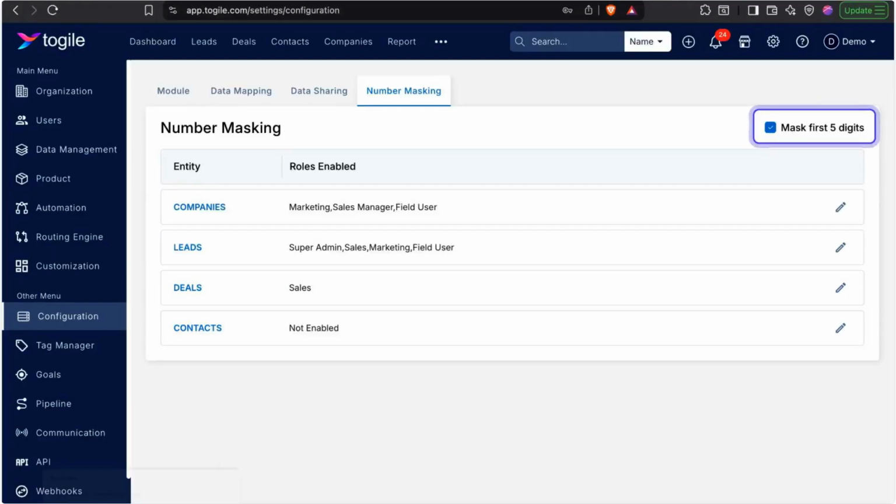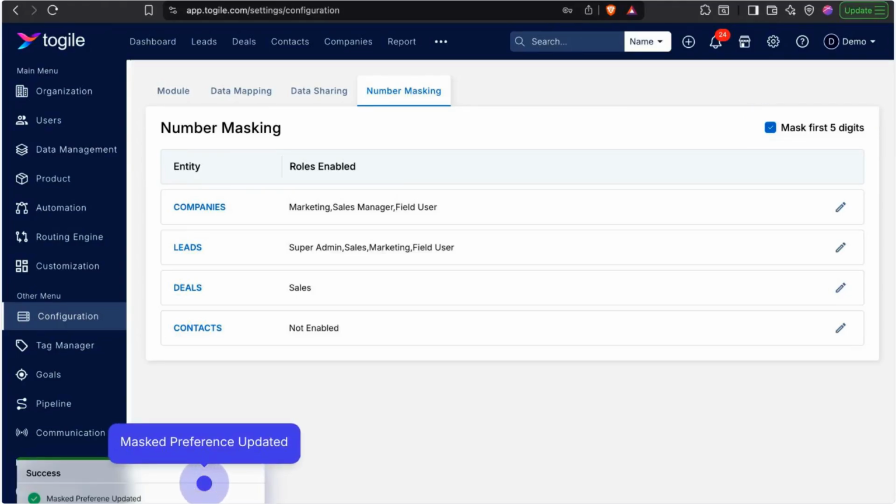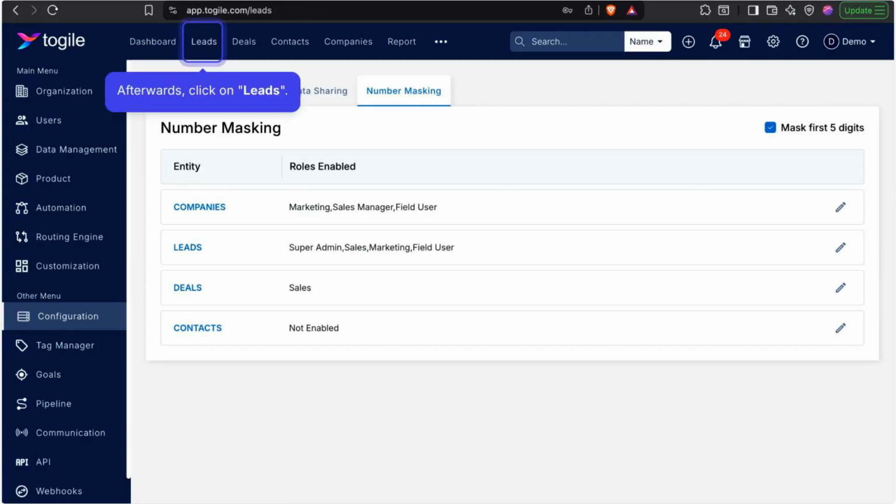To mask the first 5 digits of phone numbers, check the box on the right. The masked preference will be updated instantly. Then click on Leads to see the numbers with masked first 5 digits.